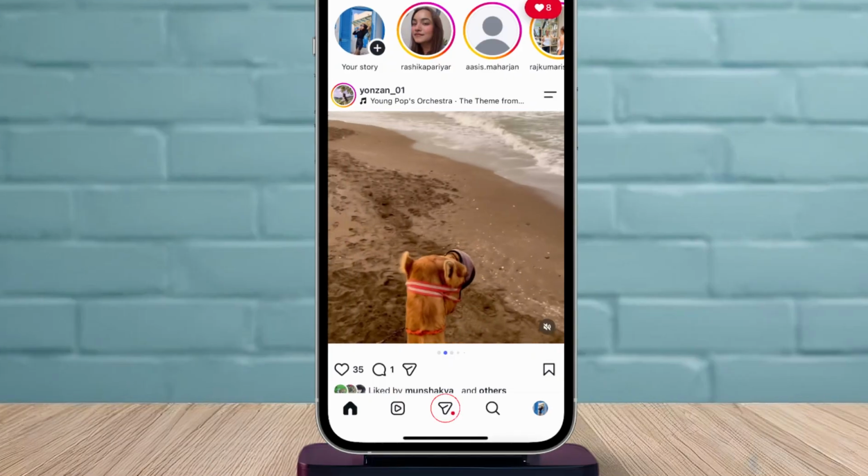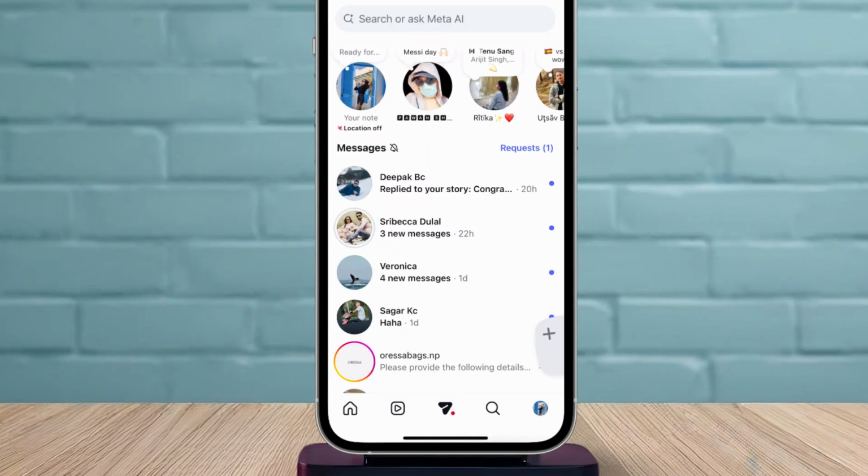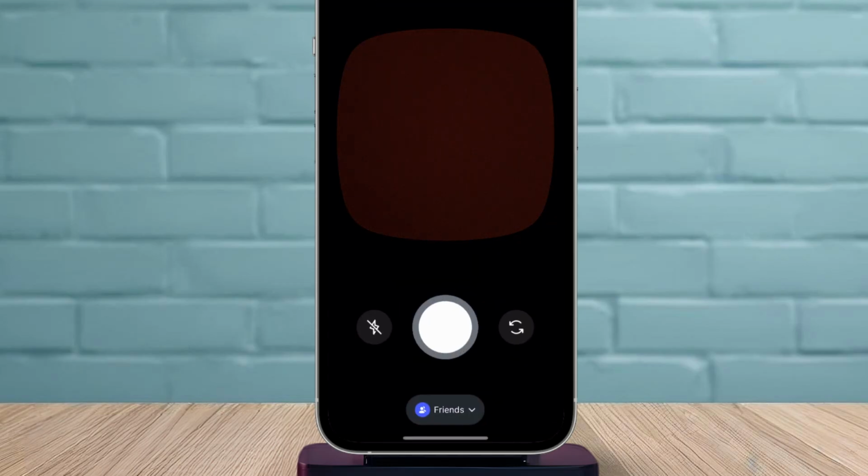Next, tap the messages icon to open your direct messages. Once you're on the conversations page, tap the camera icon in the right corner. This will instantly open Instagram's instant camera.